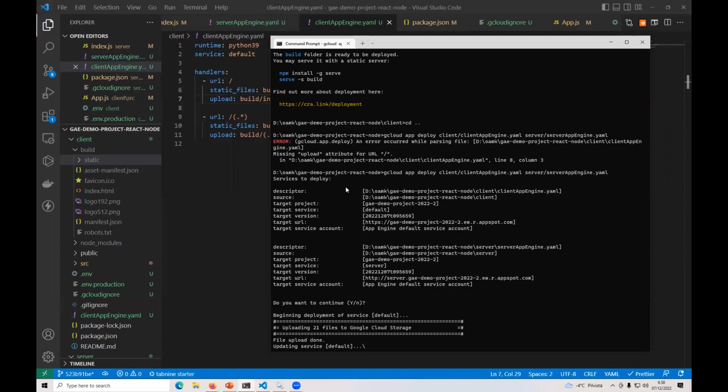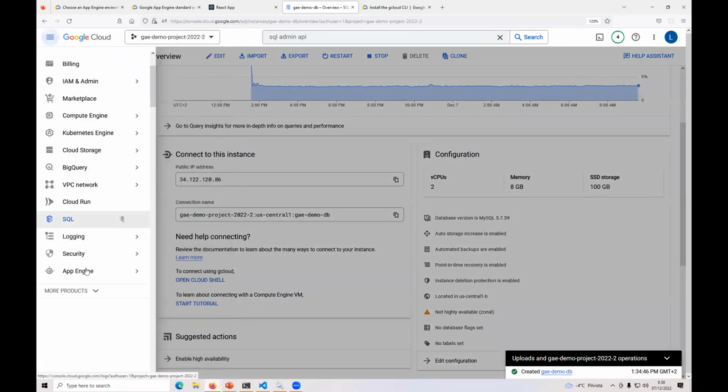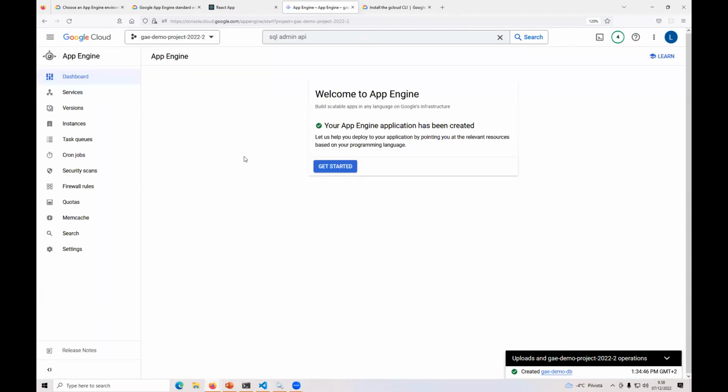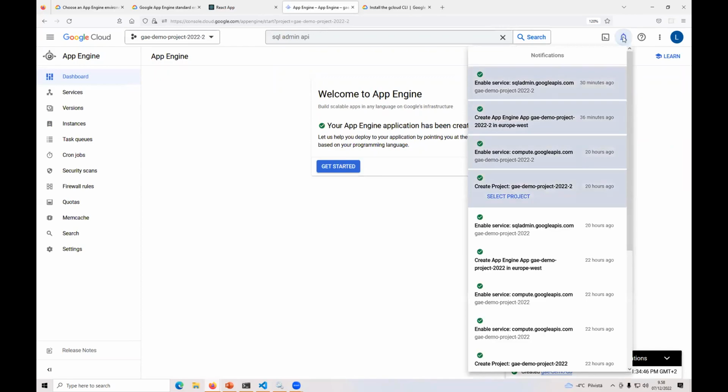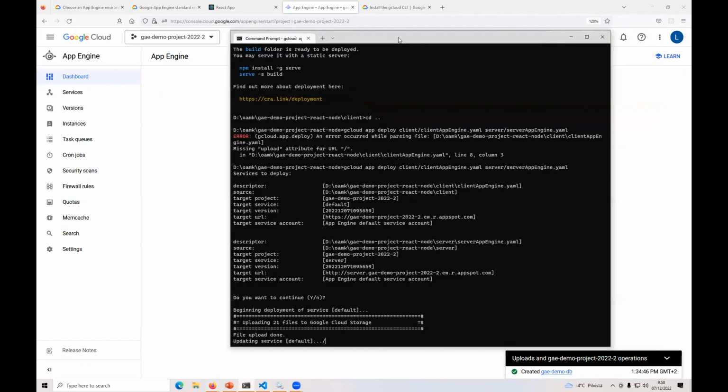We need only to wait for the service update to finish. We can see here, do we see some activity already in the App Engine panel. No, not yet. Here are some notifications. Nothing yet there. So let's see how long does this take.